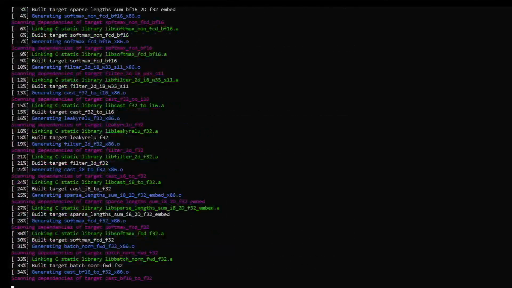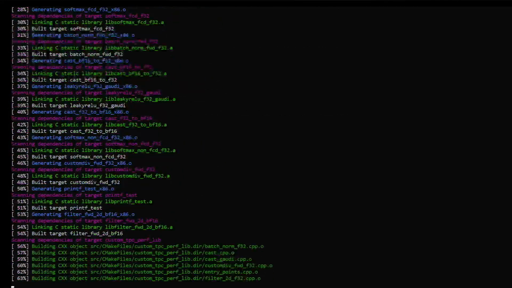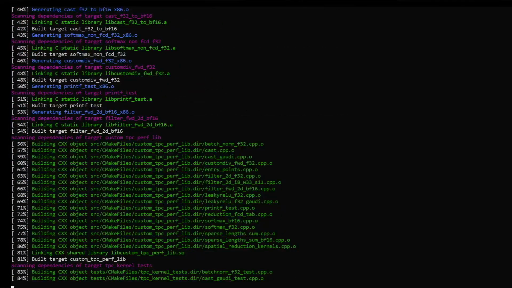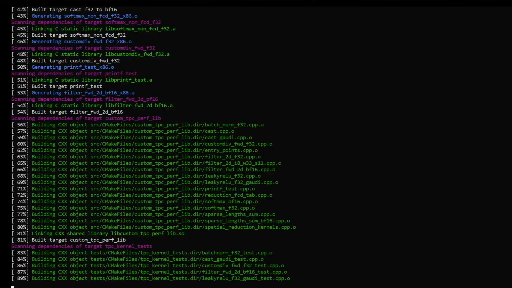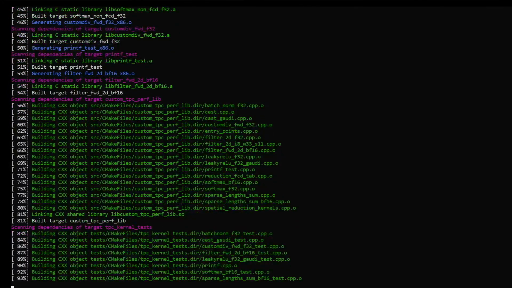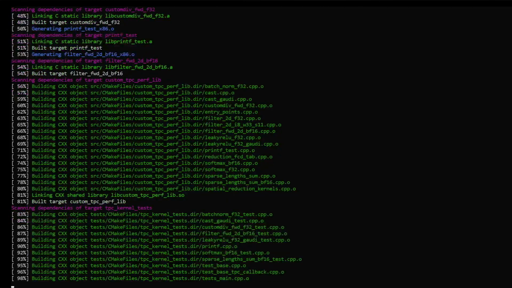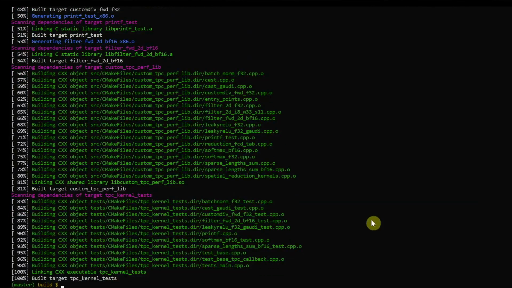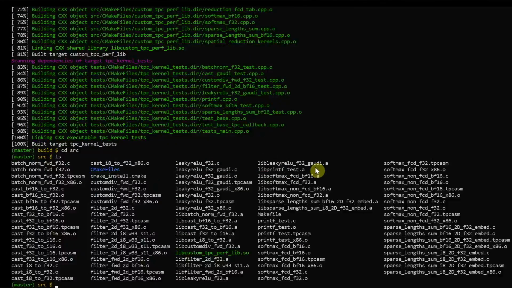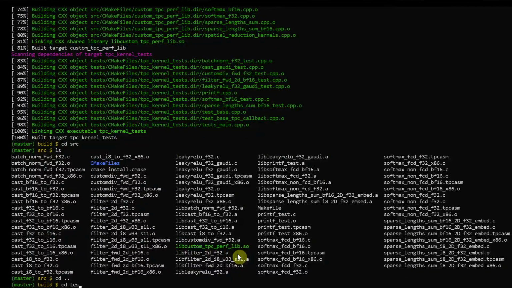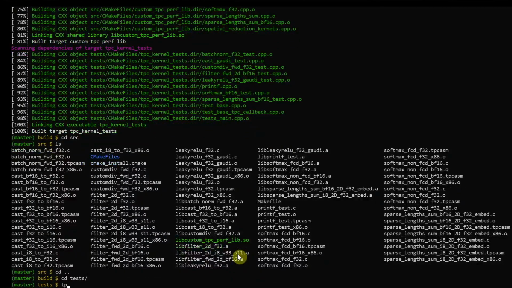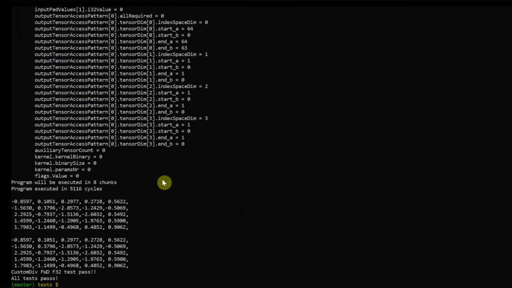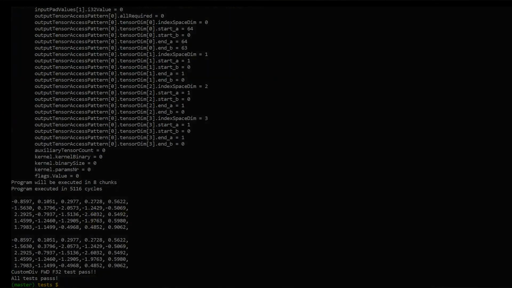What make does is call the TPC compiler, generate the TPC library, and also create the unit test executable binary. We don't have a lot of kernels in this template project, so the build process should be quick. After it finishes, you can check the SRC folder. It has the custom TPC library generated. We can also run the TPC test executable. You can see it runs through all the unit tests and everything passed.